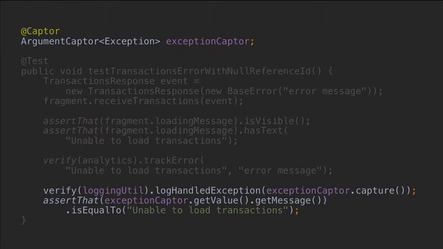So here we've mocked the logging util and we're feeding in our own captor, and then we can check that we got called and this text was in the thing that you were trying to send. So we've not only got a test that now covers our exception handling to make sure our code doesn't crash, we've also got the right kind of analytics and logging being triggered.